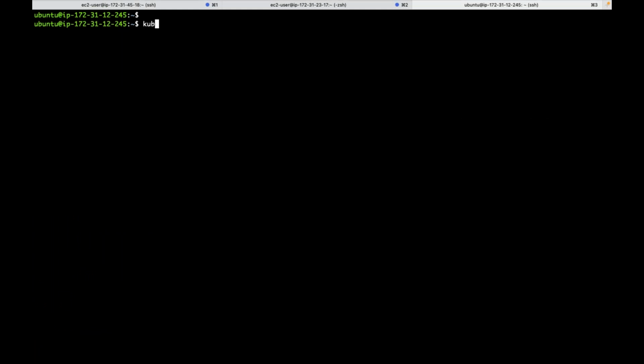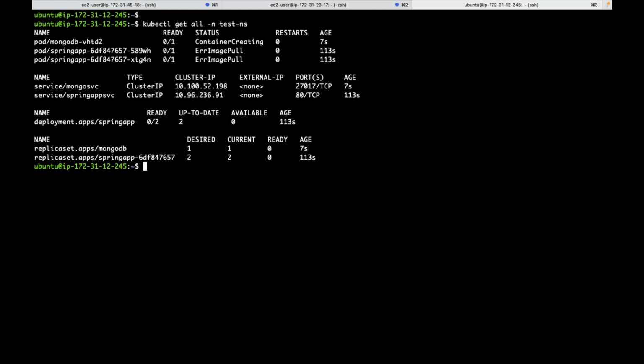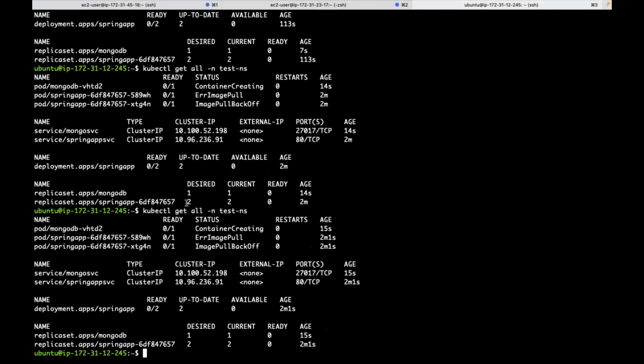Now is my stateless application and my stateful application also running in Kubernetes as pods? Now this one, you should guess what is the problem. Database pod container is getting created. But for your Spring application, it is giving an image pull error. This could be because of some wrong image tag or registry.